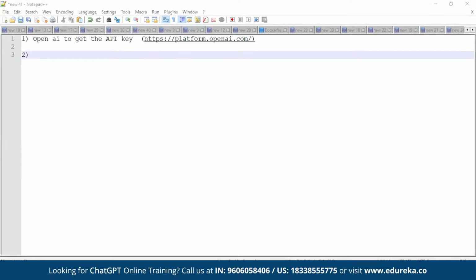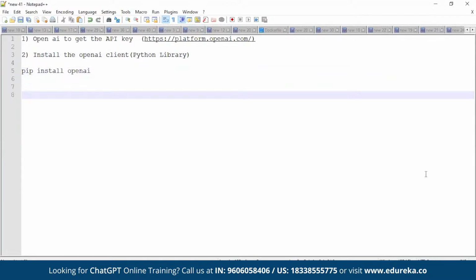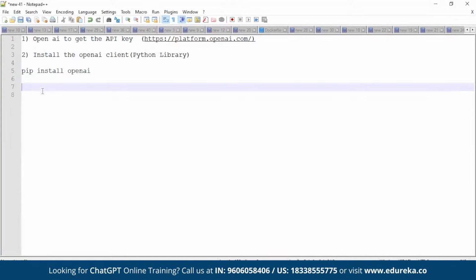What is the second step? The second step is that the OpenAI package has to be installed. Install the OpenAI client, that is called the Python library. This Python library has to be installed. How do we install it? We install openai. After that, we need to use the key, the one we generated, and then write our program.